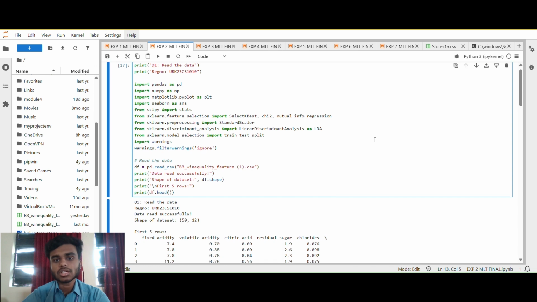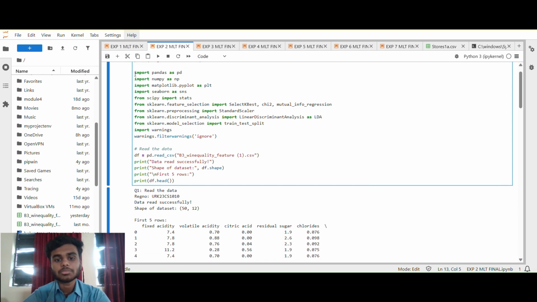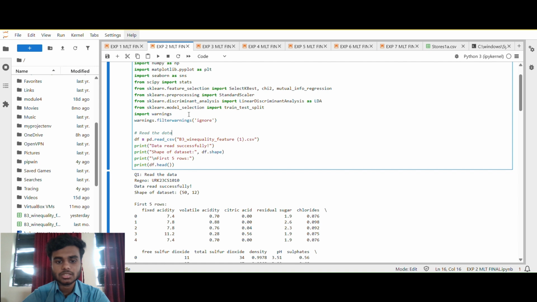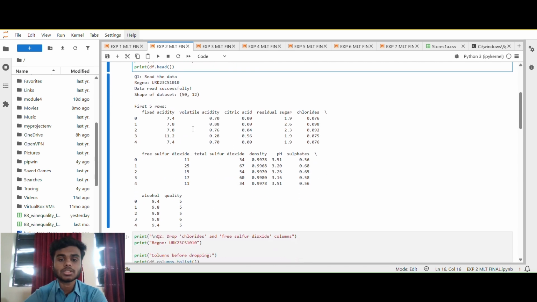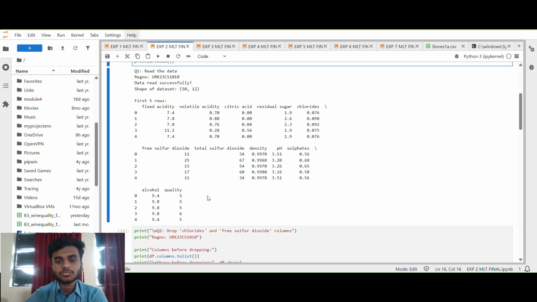So first we import all our necessary libraries: pandas for data handling, numpy for calculations, matplotlib for visualizations. And we are also importing some specific functions from scipy and sklearn, but only for evaluation metrics, not for building the models themselves. So in question one, we simply read the CSV file. Our dataset has 12 columns: 11 chemical features like fixed acidity, volatile acidity, alcohol content, and so on, and the one target column, quality, which is a rating from 3 to 8.